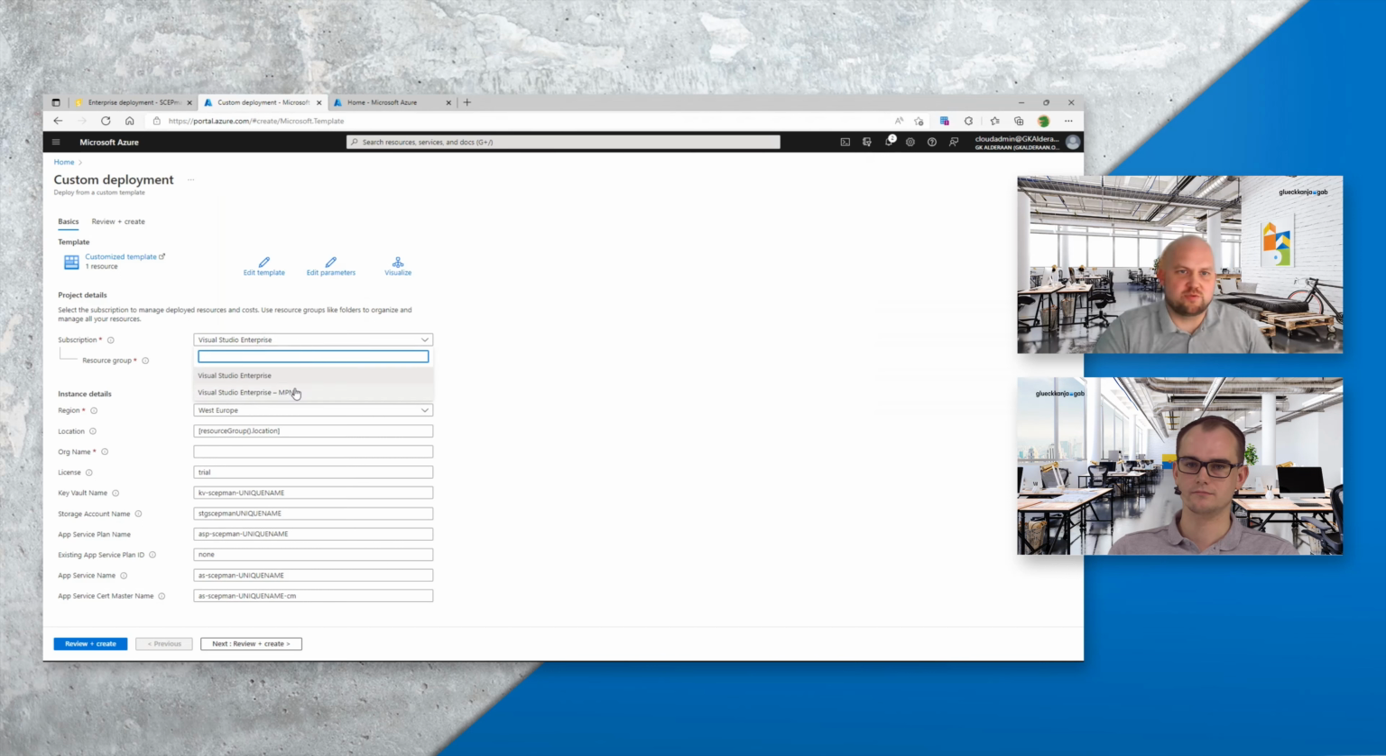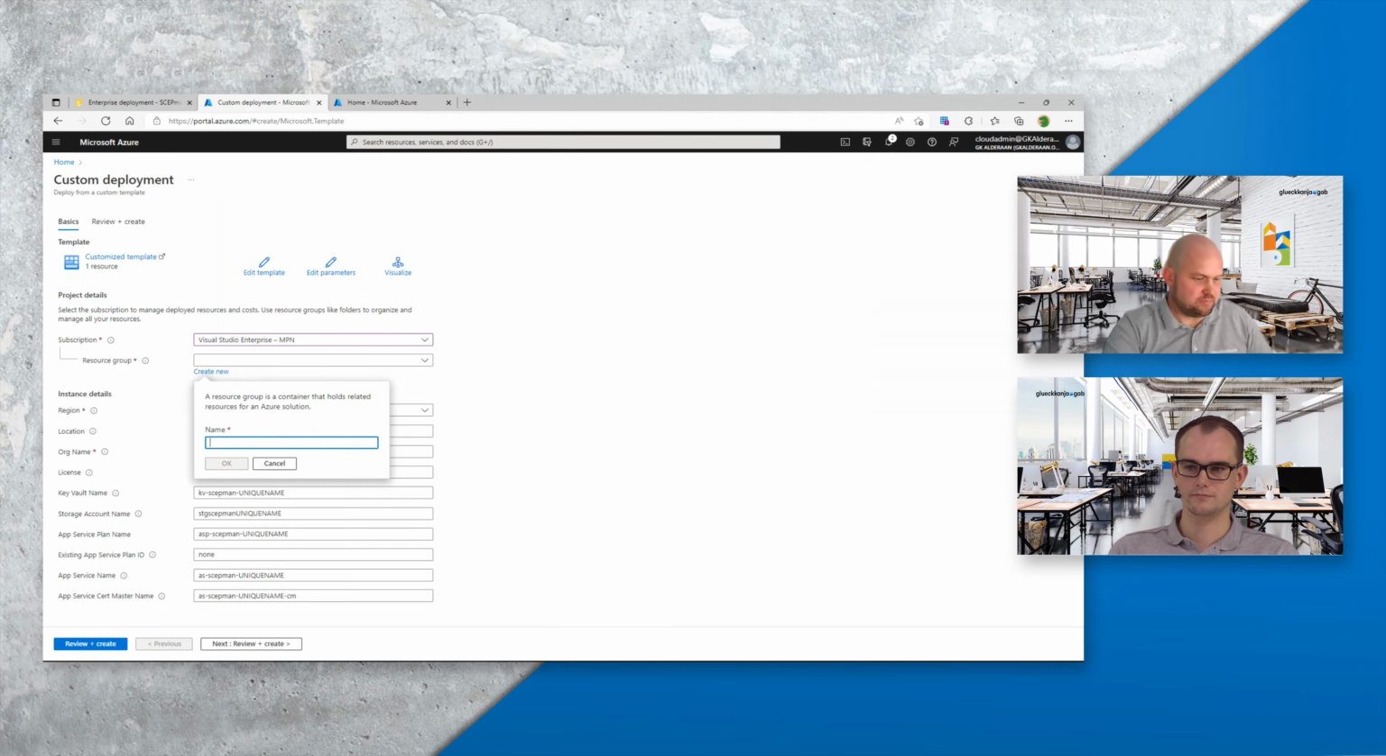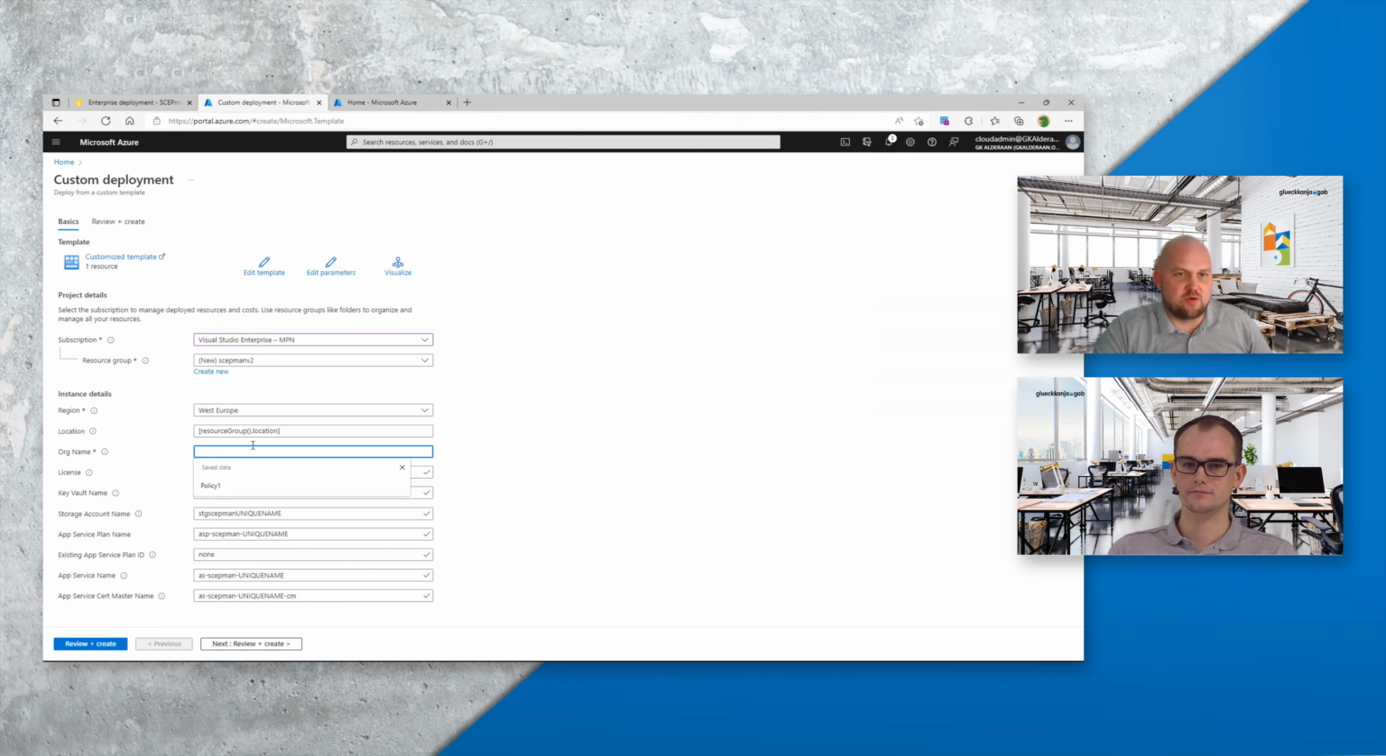You need to select the subscription. You can select an existing resource group, or we will just create a new one. Let's call it SCEPman V2. Then your region, which is pre-selected for my tenant already. You will have to specify your organization name, and this should usually be your fully legal corporate name, like Acme Holding SE in this example. And then at least you need to replace this unique name string with your short handle. Best case, everything in lowercase and no spaces. Like here, we just will use Acme for the example.